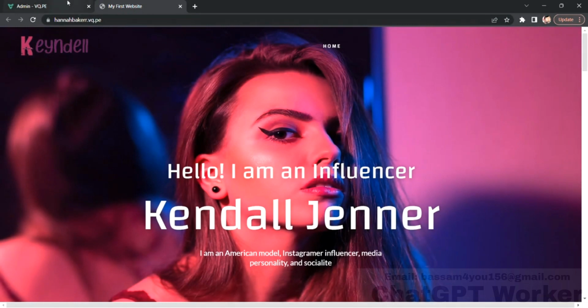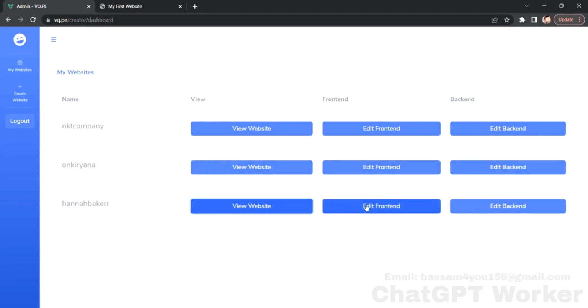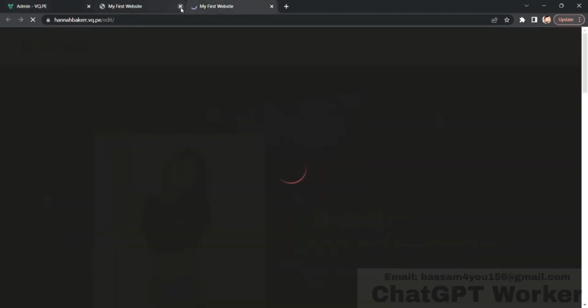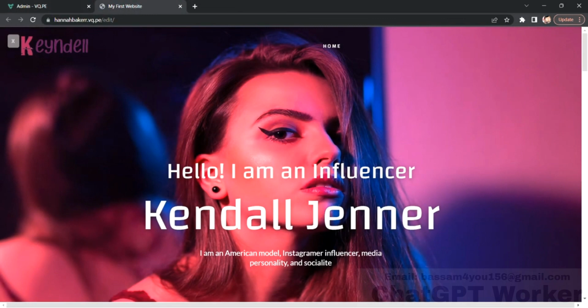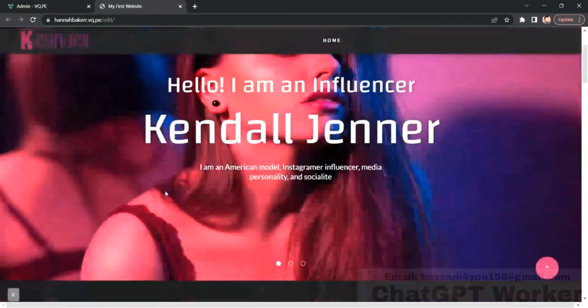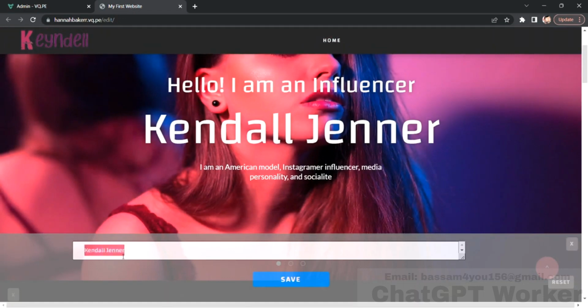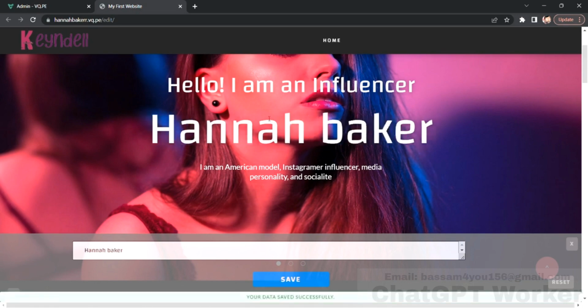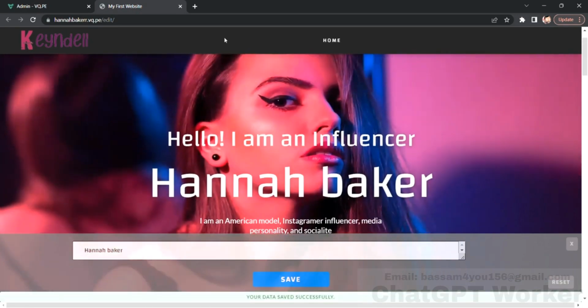To edit content, we have to go back and click on the edit front end button. The same website will open but in editor mode. Now you can edit by clicking on the content and save. You can see the content is updated.